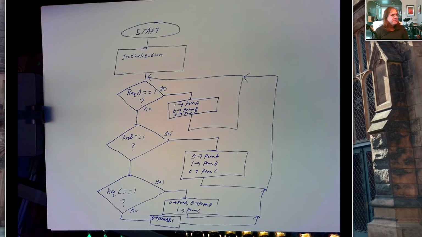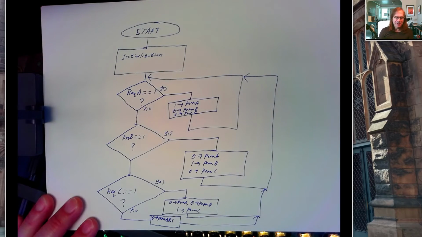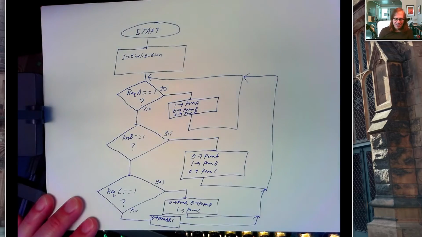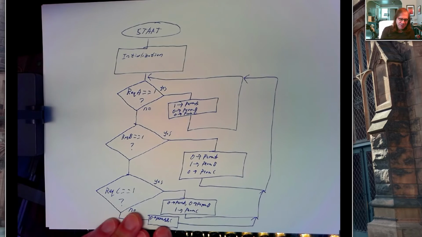All right, there's a flow chart. And we can tell a lot from looking at this flow chart. We can tell that there is a loop going on. We can tell that whatever the state of the request bits, we're always going to go back up here and check again.